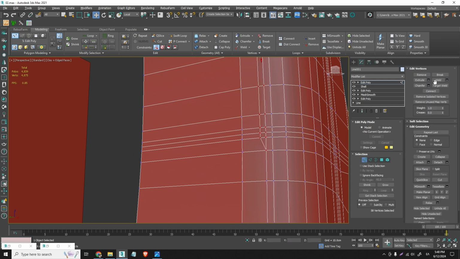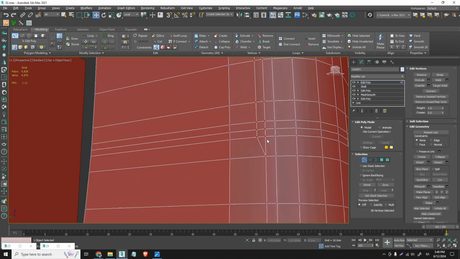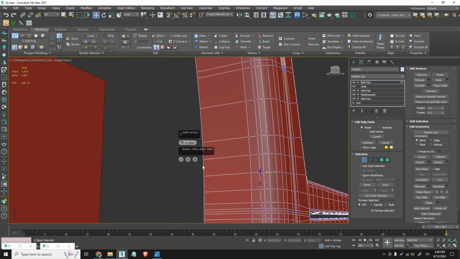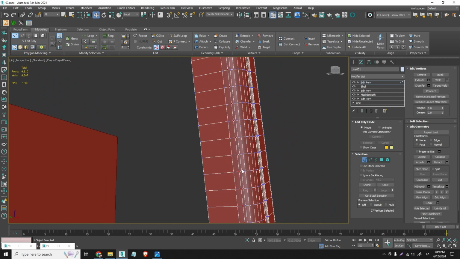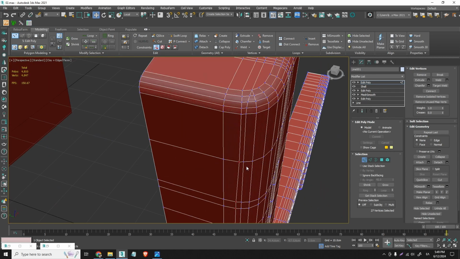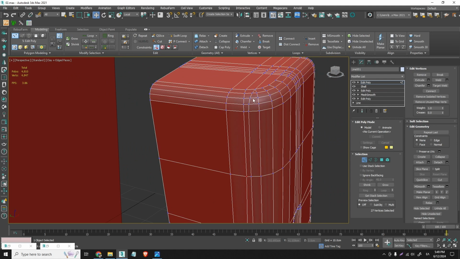And I think now we can actually weld them. And we were so close. Come on. I think now we can weld them. Let's see. Of course, we need to do the same thing here.